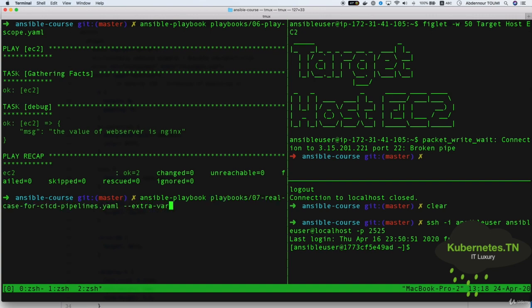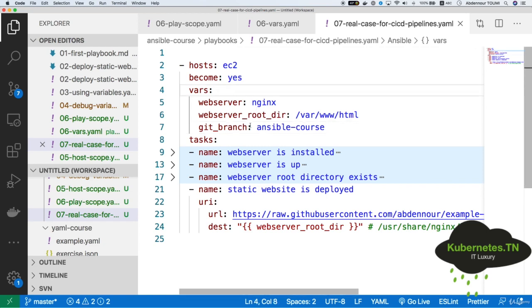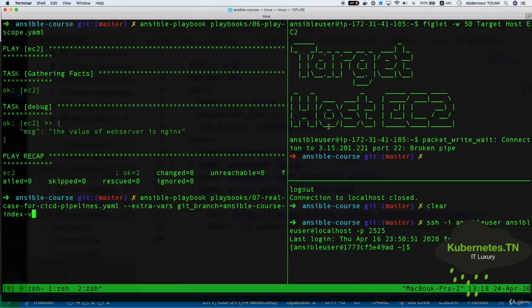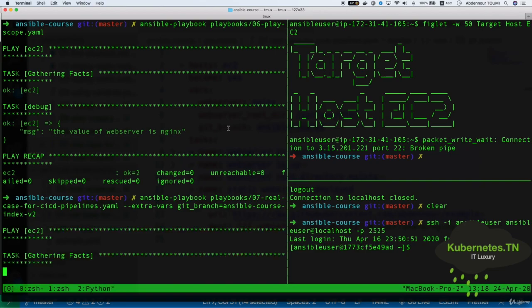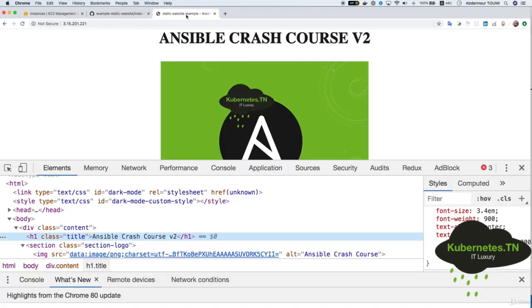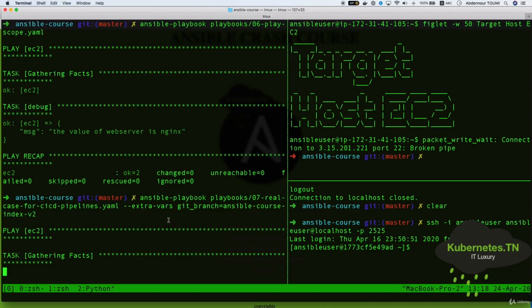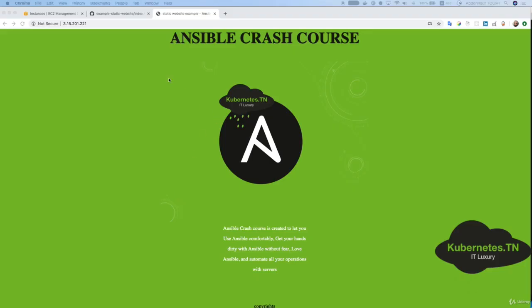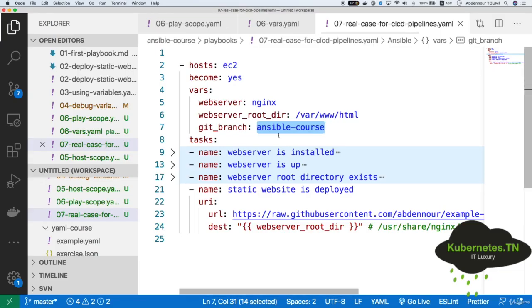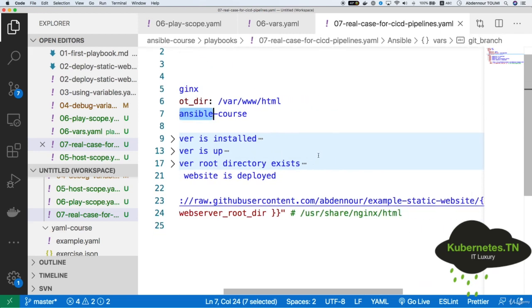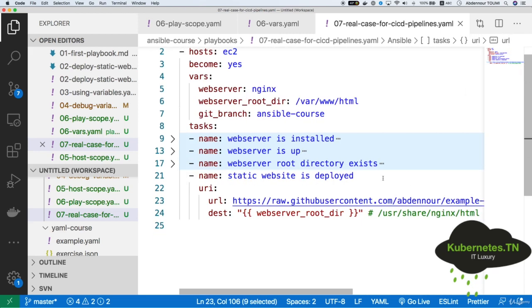Extra vars, and our variable git branch will be equal to this value, ansible course index v2. The variable in the command line takes the highest precedence, that's why this variable will be overridden. So let's run it, and while running, let's refresh our page now. So this is our page, and after running the playbook, we expect that the playbook will point to the index.html of the new branch, which is ansible course index v2, and for sure our home page will be changed.